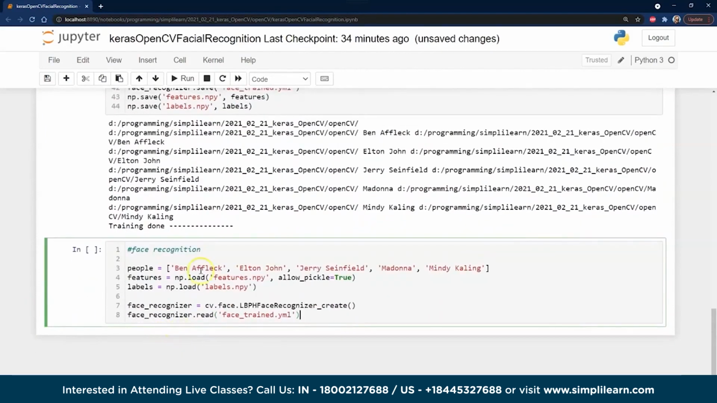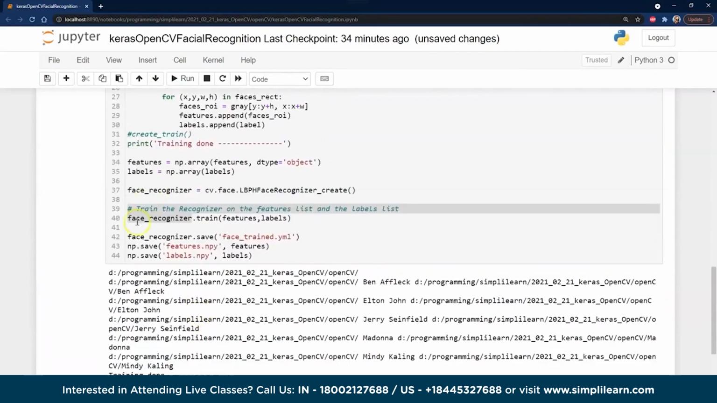So let's go ahead and create our face recognition setup. We're going to reload this. Here's our people again, same as before. Of course, you could just leave it up there, since with Jupyter Notebook it automatically brings a lot of this stuff in. And then we have our features, allow pickles true, so we're loading up our features. Here's our labels. We're going to load our labels. Remember, we saved them up here.